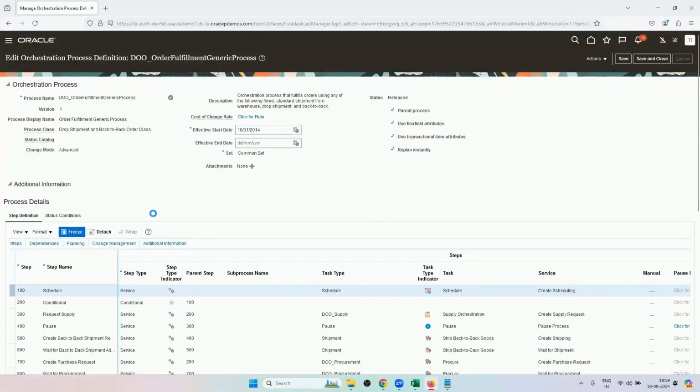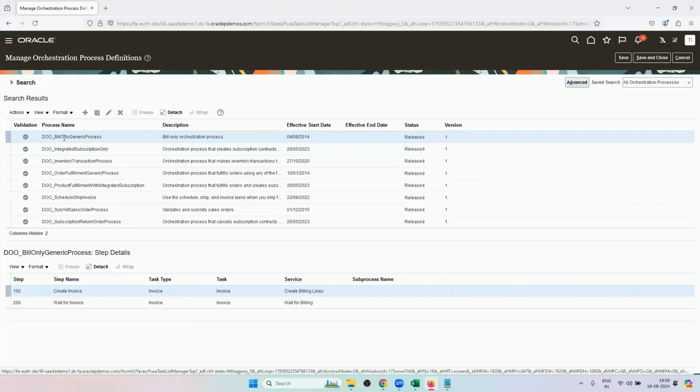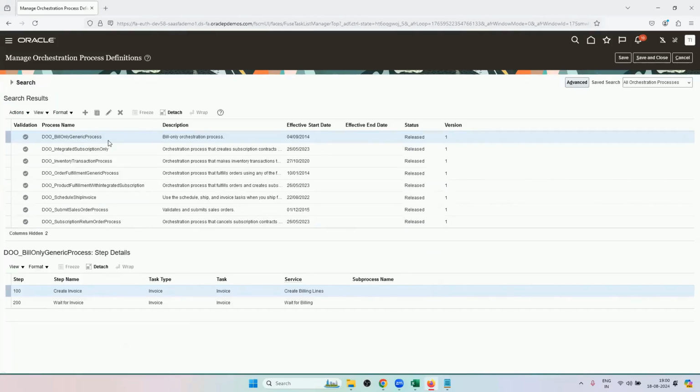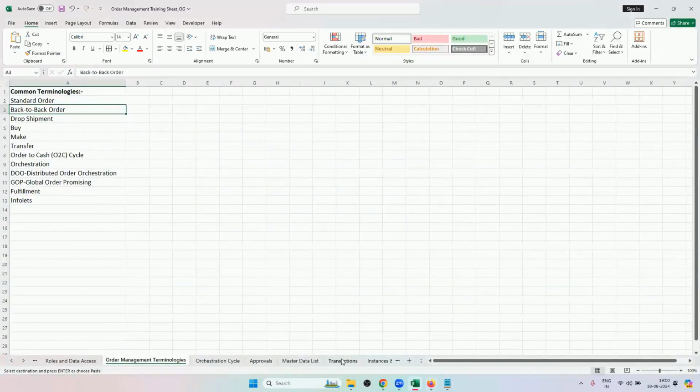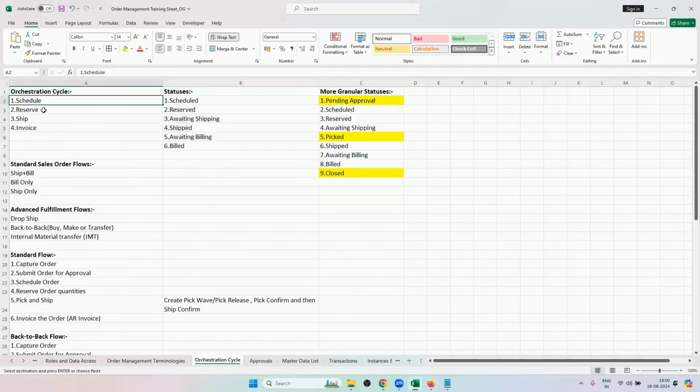Now, along with the standard process, we have other processes as well, like bill only generic process. So what does that do? It does not do the scheduling. It does not do the reserve. It does not do the ship. It only creates the invoice and waits for invoice confirmation. So that is known as bill only process.